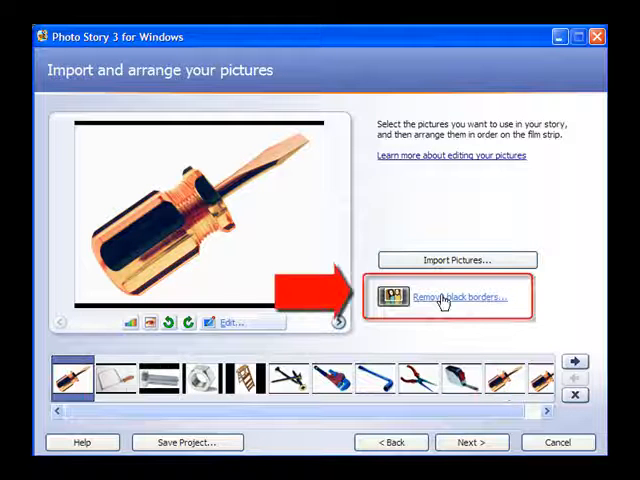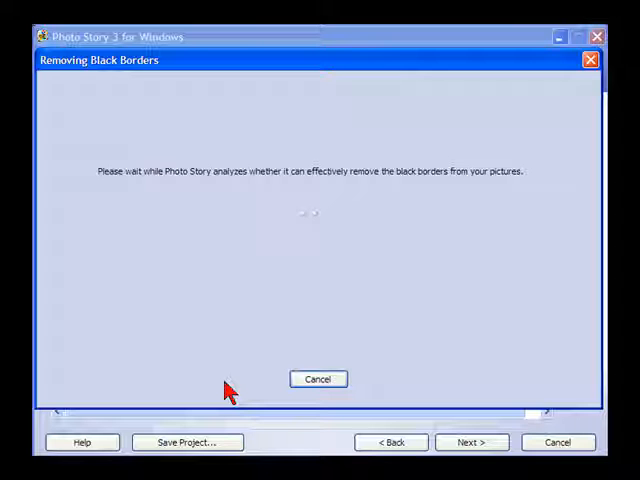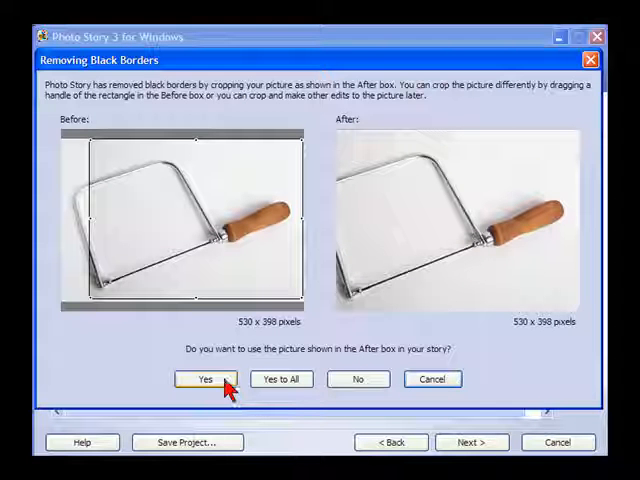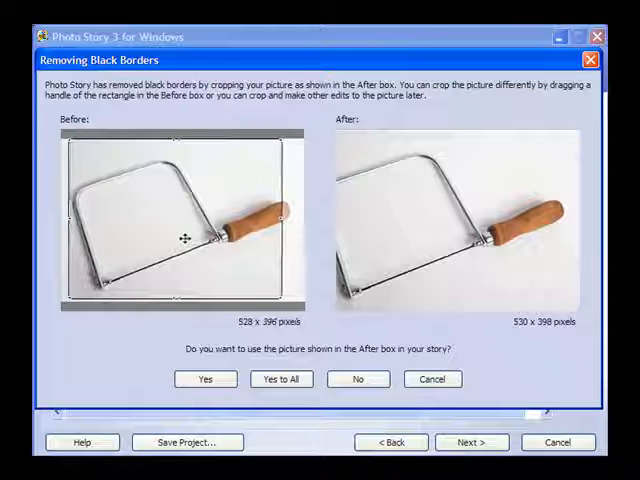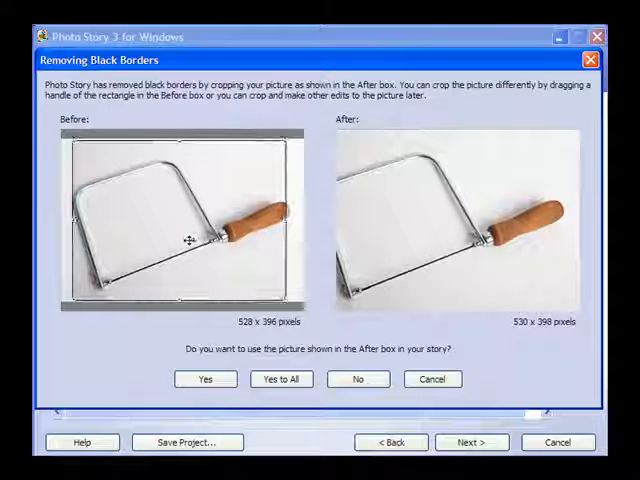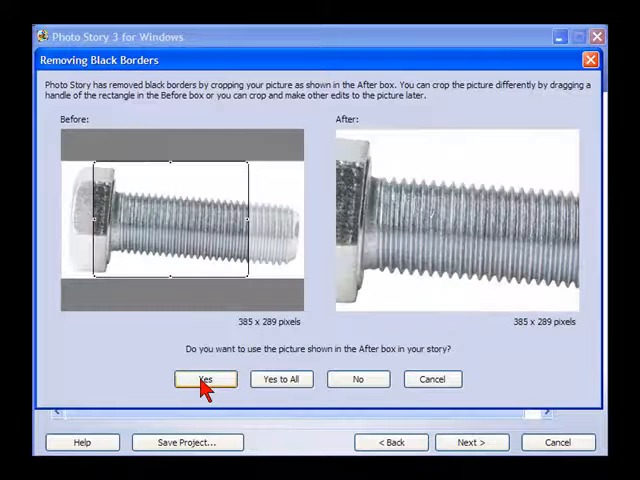Just drag and drop. When you have your pictures where you want, you can remove the black borders by clicking on the Remove Black Borders link. Click Yes if you like the way Microsoft crops the picture. If you don't like the crop, just click and drag the crop square to a better position for your picture. When you have it where you want it, click Yes. If you don't like any of the choices, click No.